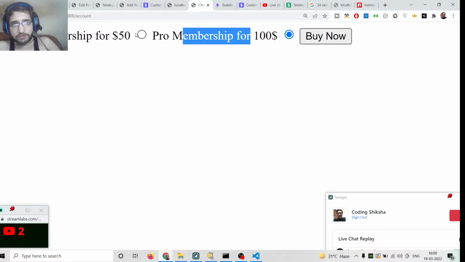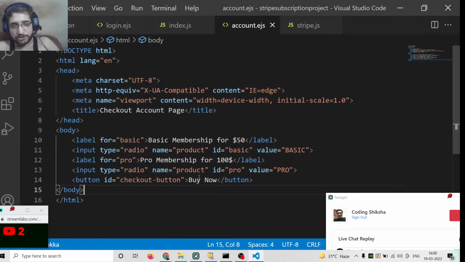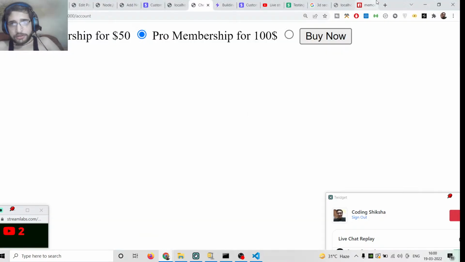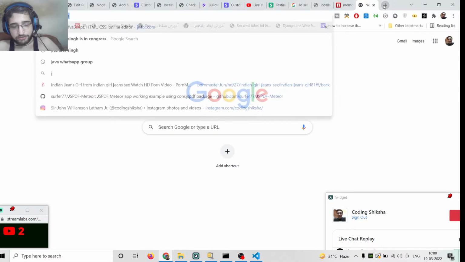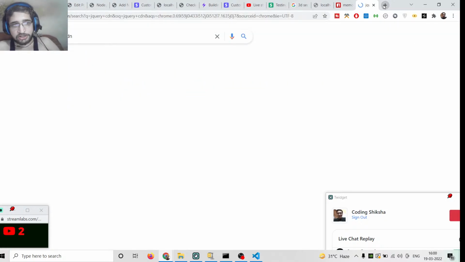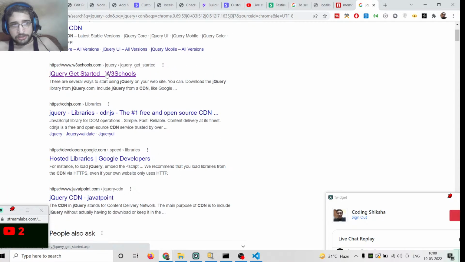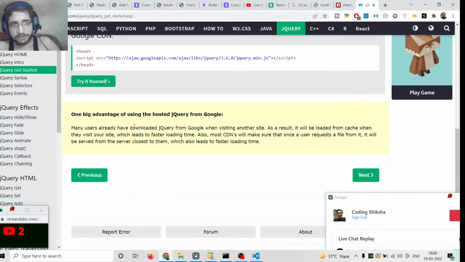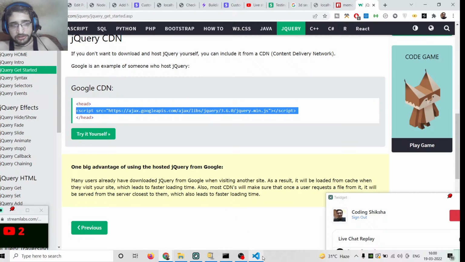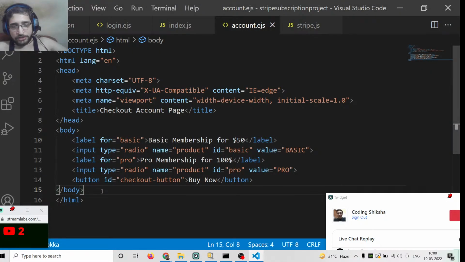If you select any of these options and click the buy now button, you need to redirect the user to the Stripe checkout page. For this, you need to include jQuery, which is very important for this project. Simply search for jQuery CDN, go to w3schools.com, and copy and paste this CDN right here after the body.